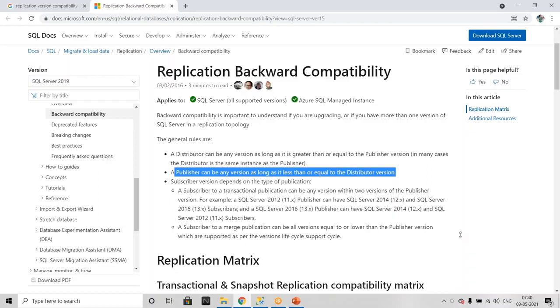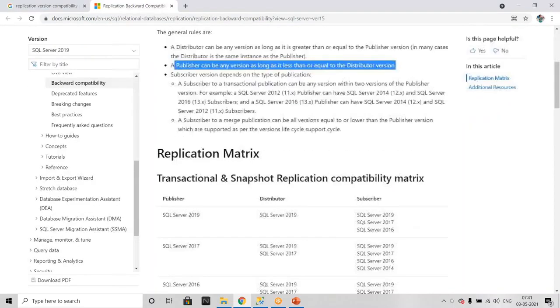In that scenario, the only best option is to go for replication, to move your data backward, meaning to move data to the back-version instance. So this is the article you need to follow for replication backward compatibility.